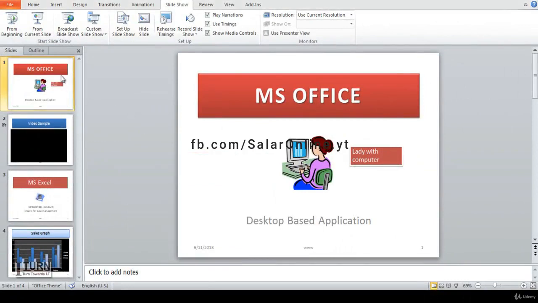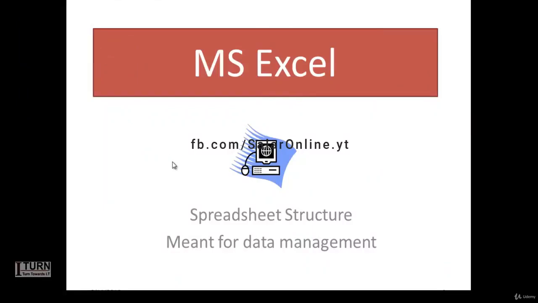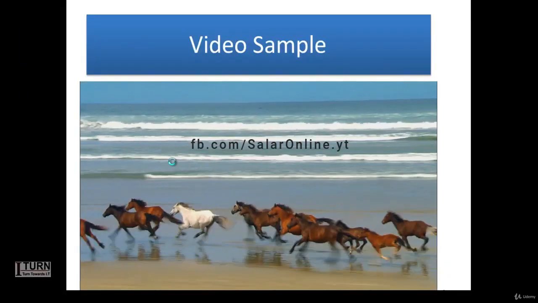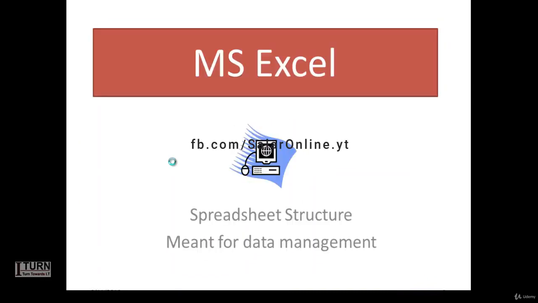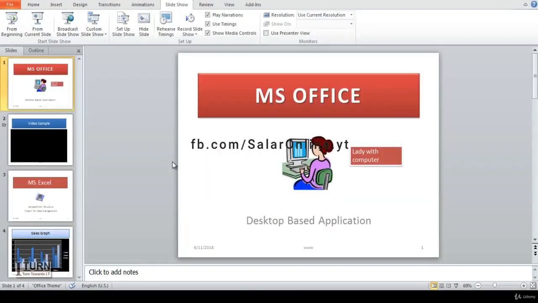If you are going to run it from here or F5, it's going to run normally only, like 1 2 3 4. However, the custom slideshow which you have created, if you want your slide to run accordingly, you need to click on custom slideshow and click on my slides. That's the name that I have given. Click over here and you can see MS Excel is coming first, then this one, then Excel once again, and then end of slide.